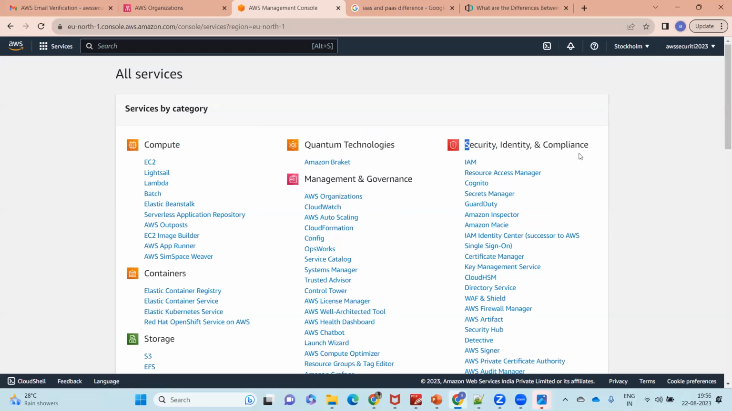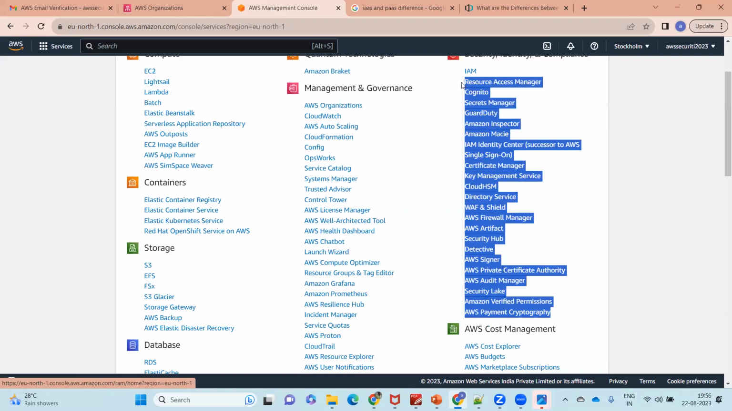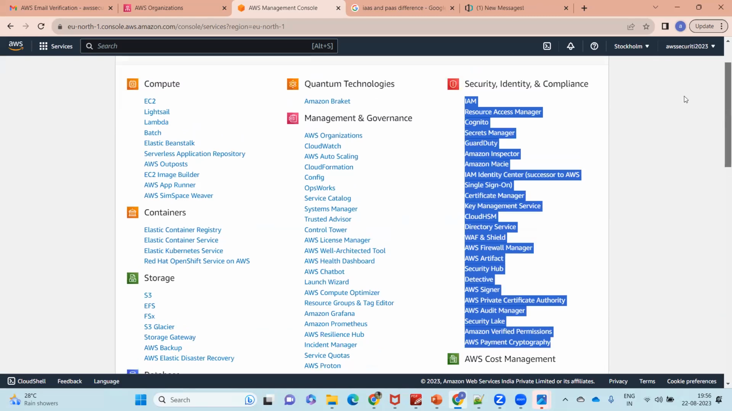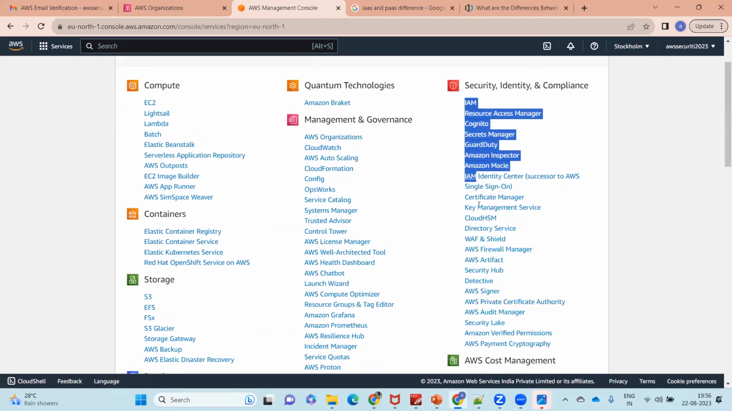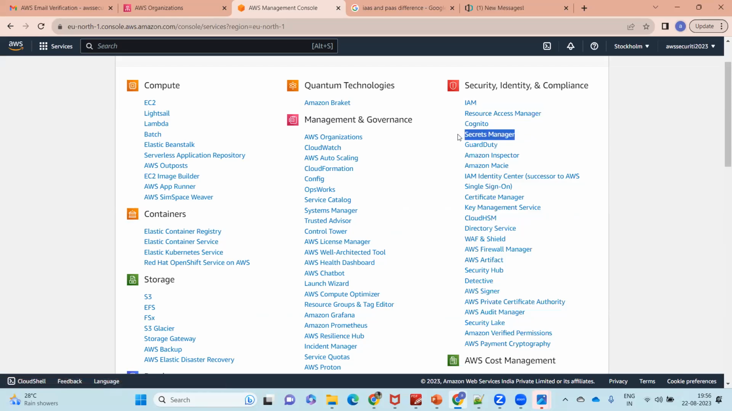And when it comes to security, identity, and compliance, these are the cloud native security services that are being supported by Amazon. Generally, in our class, we'll touch most of these security services. IAM is identity and access management. Cognito is for single sign-on. Secrets Manager: let's say you are developing an application where you need to give the username and password of your database to connect from your application. Instead of directly putting the credentials into the code, you can use Secrets Manager and call the secrets from there.